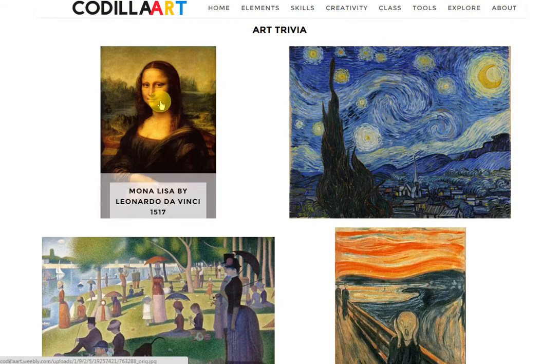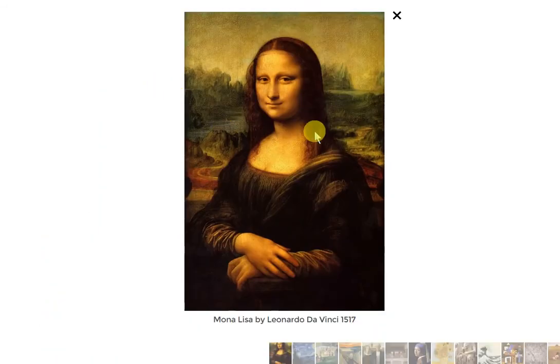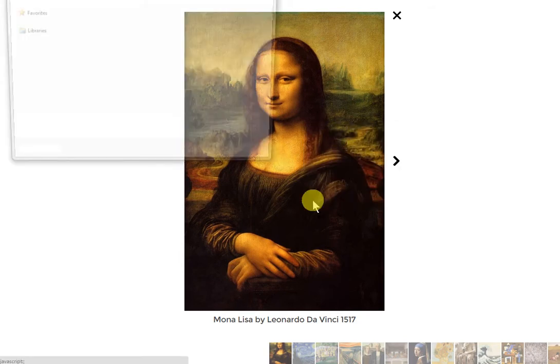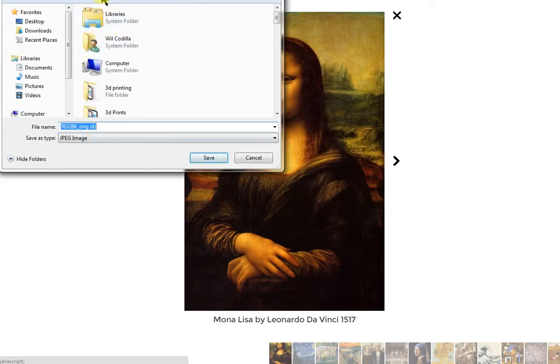Now I can click on any of these pictures. I'll click and open it up. Right click, or if you're working on a Chromebook, you can two-finger click, and you can click on the very first option there, which is Save Image As. Once you click on that, it brings up a little window here. You'll go ahead and click Save.